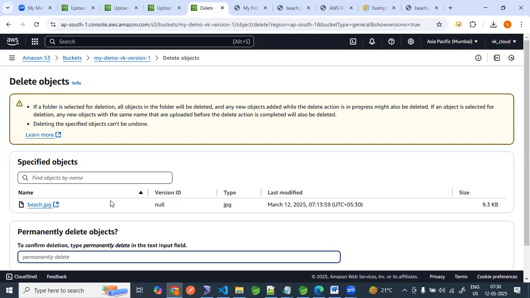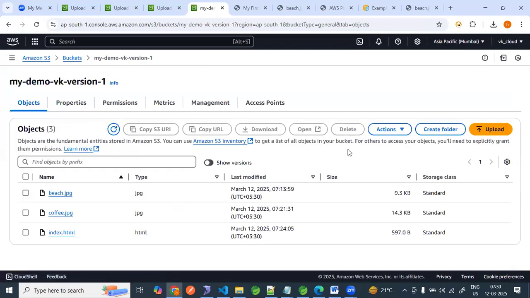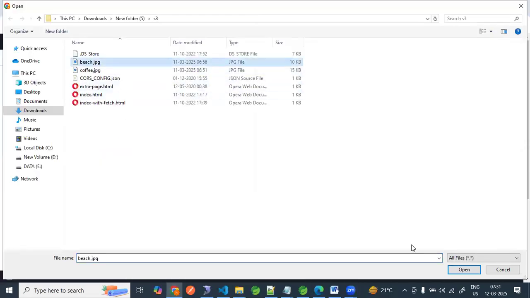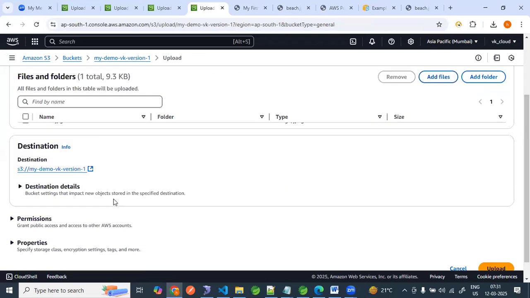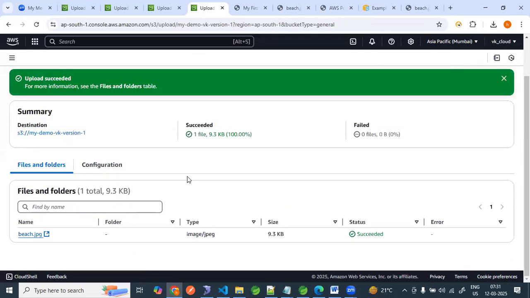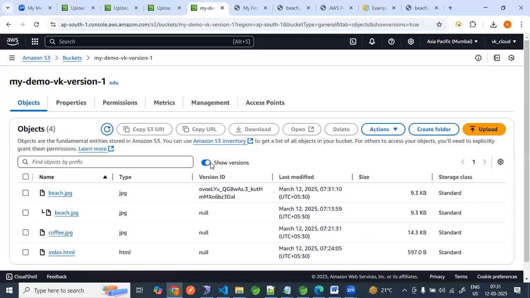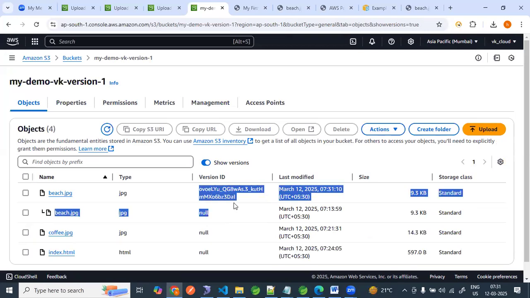Now come back to my bucket. Let me upload some files again. Add files, beach.jpg. Now upload this file. The file is uploaded. Come back here. Show versions. Previously it was showing null. Now it is showing some version ID again.